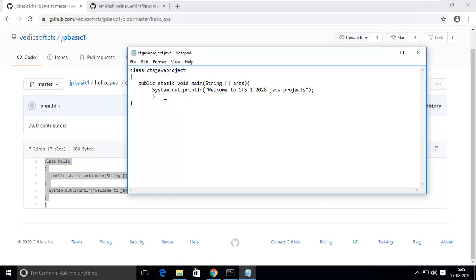Okay, so Git Java projects are like that. You can also give whatever you want, it is your wish. Welcome to Git, or you can give \n, so it is printed in the next line.